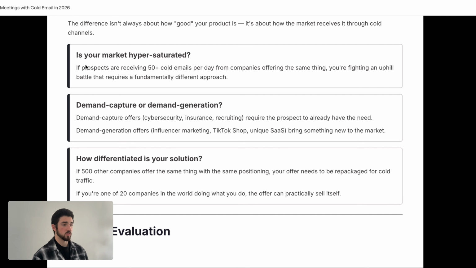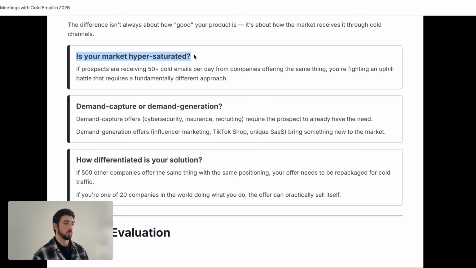There are three main questions you need to ask yourself. Is your market hypersaturated? Essentially, is this a market that is receiving a lot of cold emails per day? An example of this is e-commerce email marketing. This has been saturated for years. I can't even tell you how many email marketing agencies are going after these e-commerce brands, and it's very saturated, right? A lot of people are doing this.